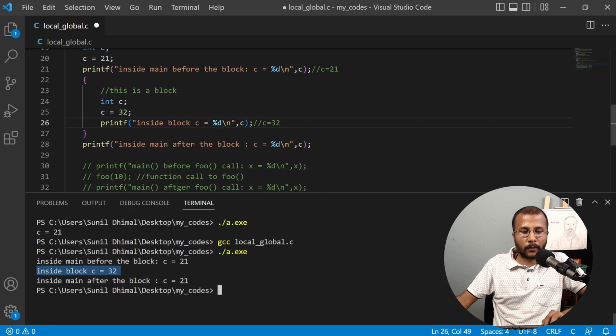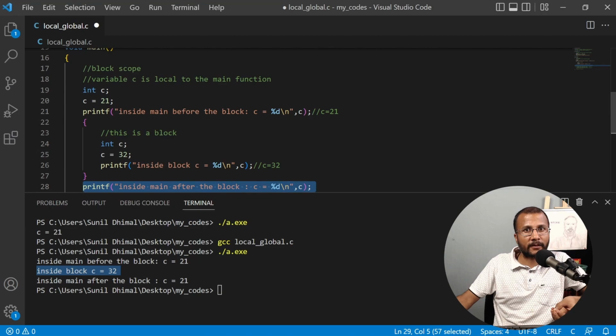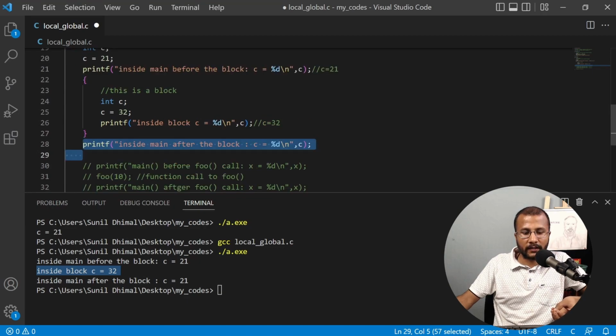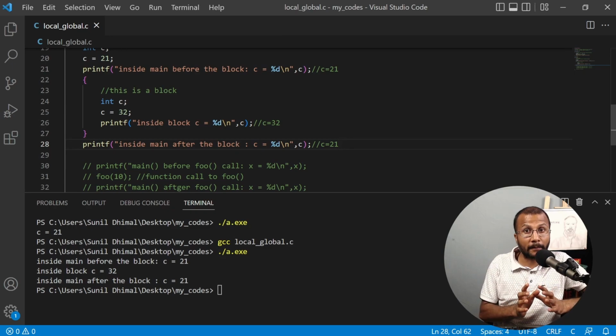Now once this block ends here at line number 27, the memory of this c is lost, so it is not accessible outside of this block. So outside of the block, still this c is accessible, 21, right? So here inside main, after the block, you see the value of c is 21. So in this case, the value of c is 21. So this is what you mean by the block scope.